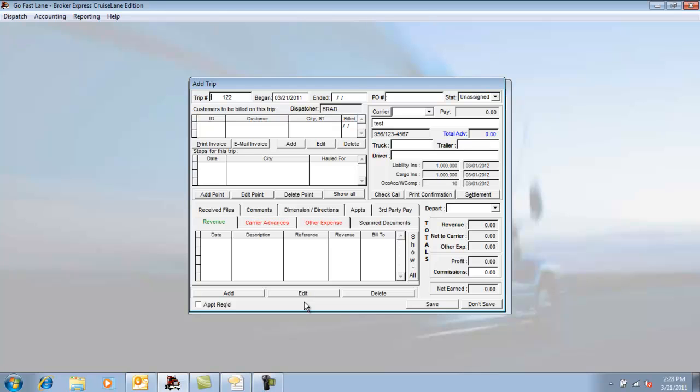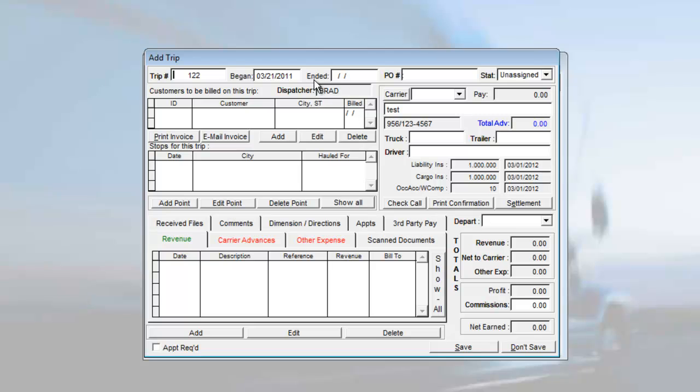Once your carrier, customer, and or shipper information are already in the system, you will have no problem finding what you need with our drop-down window selection feature. Now allow me to introduce the load entry process. First, we assign a begin date and an end date for the trip.